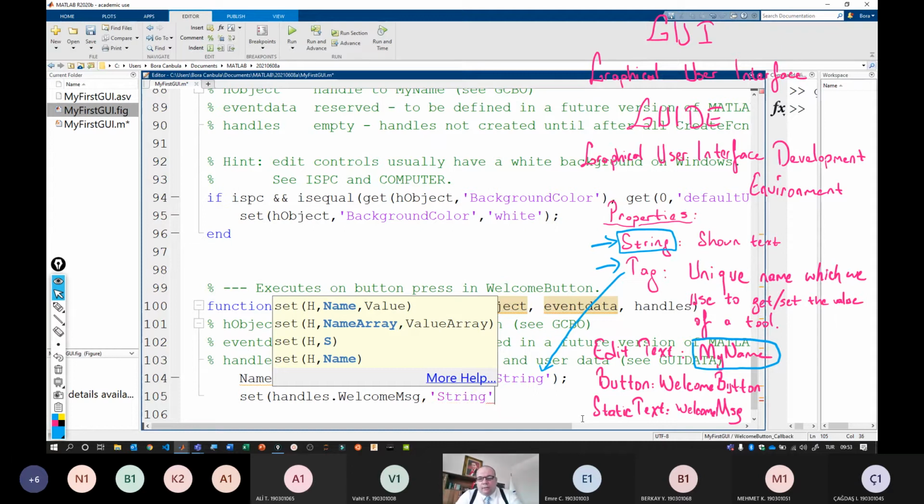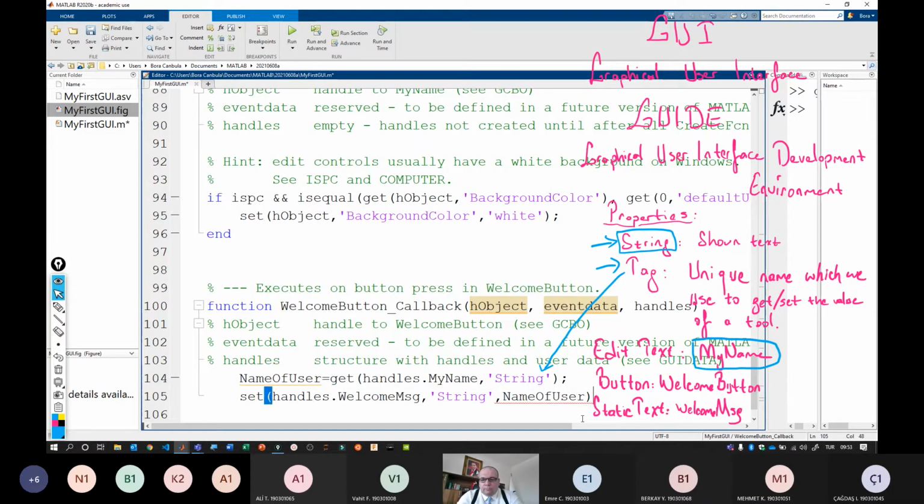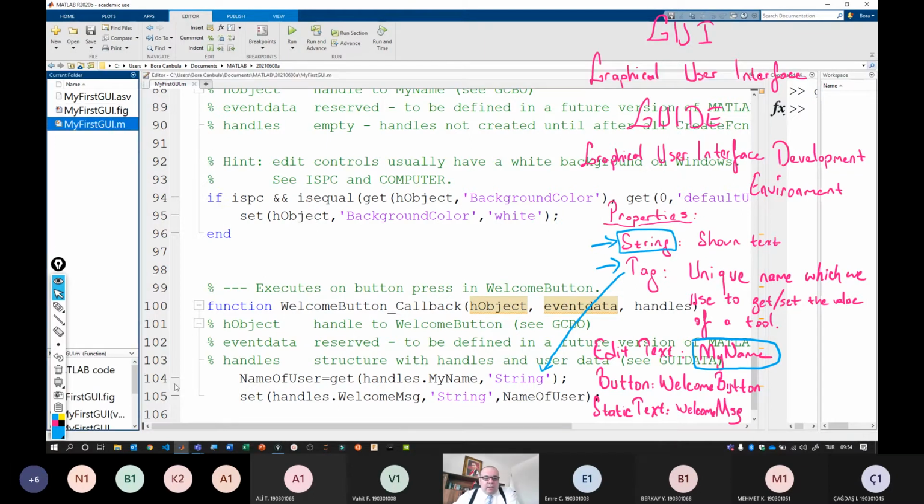With the third argument, I'm going to give the new value of this property. The value obviously comes from our new variable, name of user. So basically, I get the value from the edit text and I put this text in my static text. Now I'm going to save this code. Now I have my fig file and my backup file with the ASV extension. This is for backup. So I have my codes here and I have my design here.